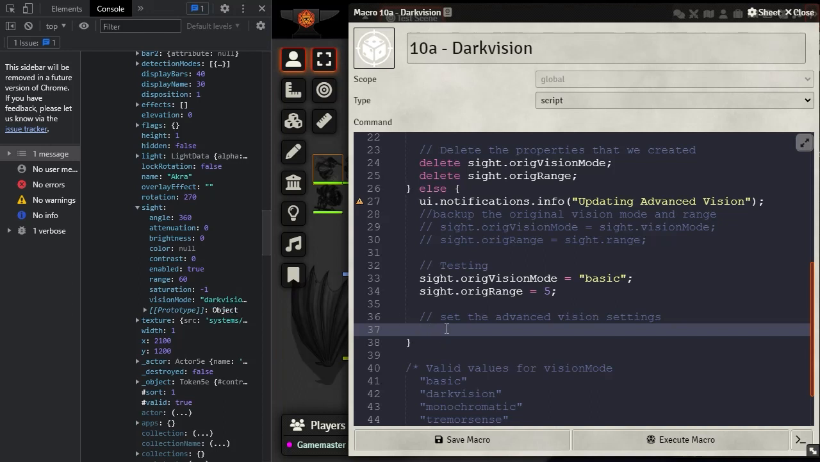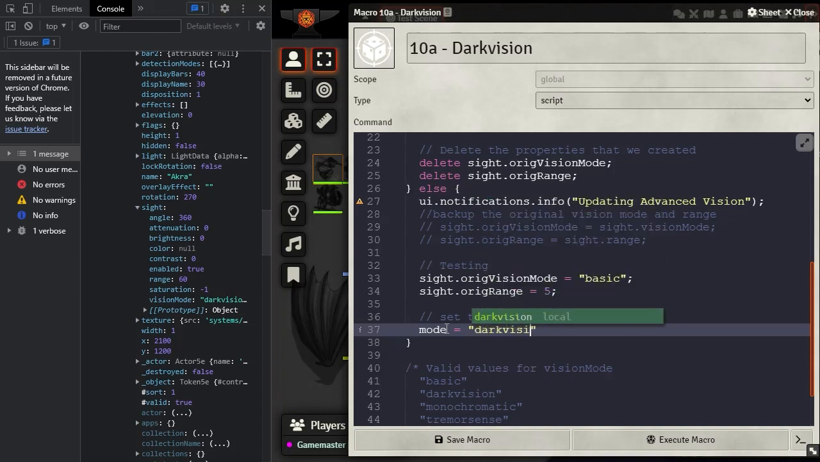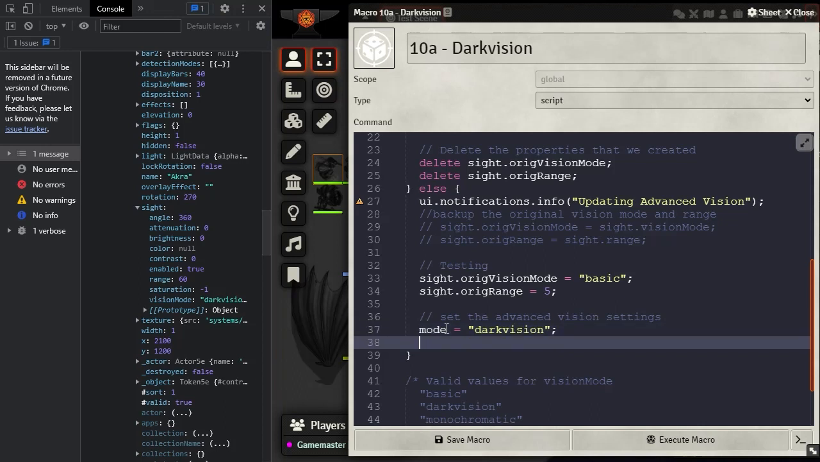So we want to go ahead and set the mode equals, and we'll do double quotes because that's how I did the other one. So we'll do double quotes and say "darkvision". Just like that. Go ahead and stick our semicolon there. And then we're going to do range, and do equals, and it's 300 feet.